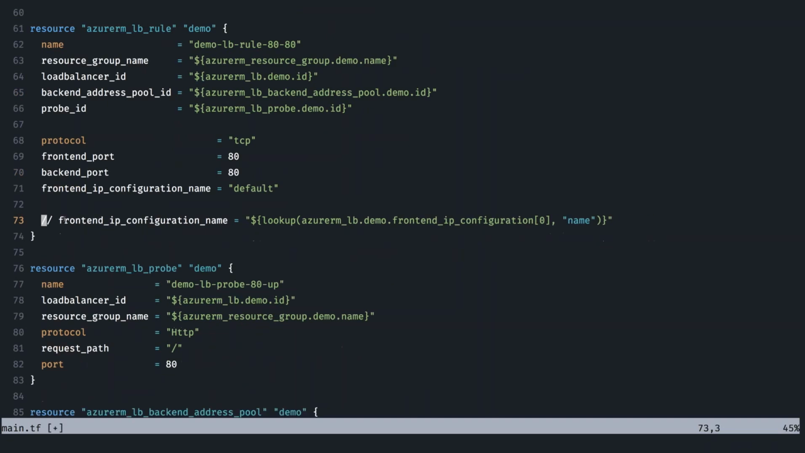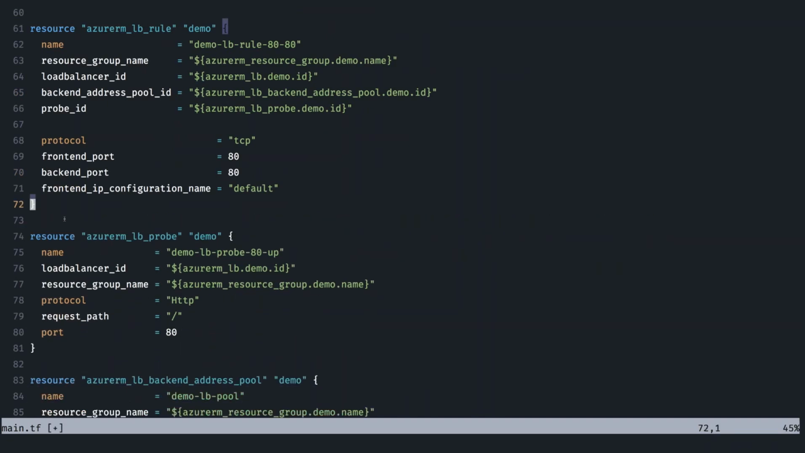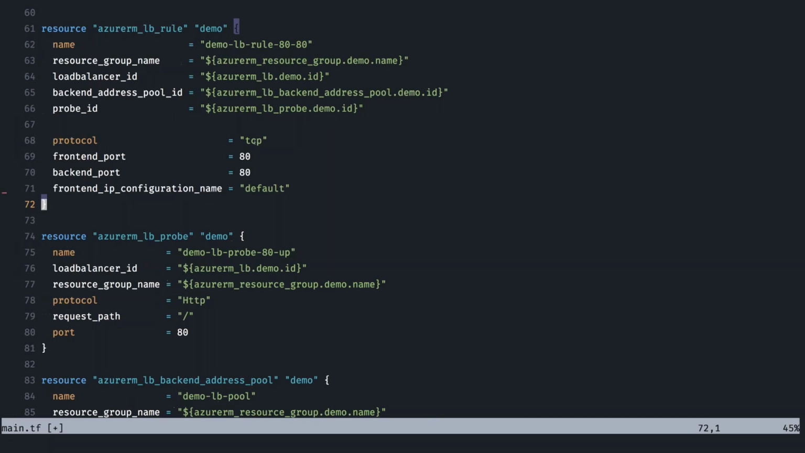Next, we create a load balancing rule, where I'm saying all of the traffic on TCP port 80 should be sent to the backend port of port 80, and it should be mapped to the default IP config. And that's the same IP config from above. So this is a load balancing rule which says whenever someone hits the load balancer on the front side, the front end IP, to route that traffic to port 80 on the backend IP.